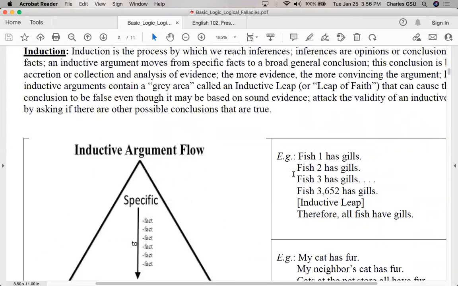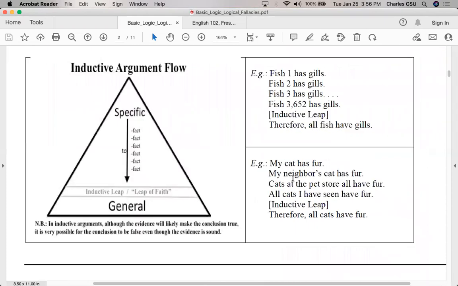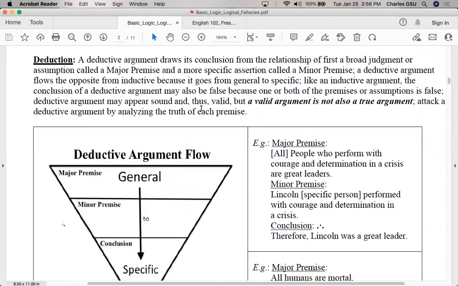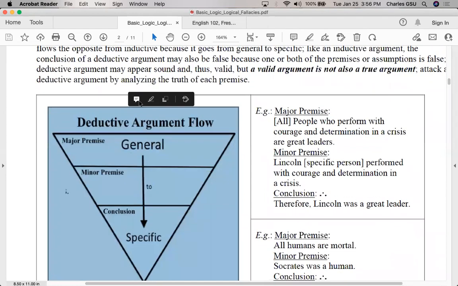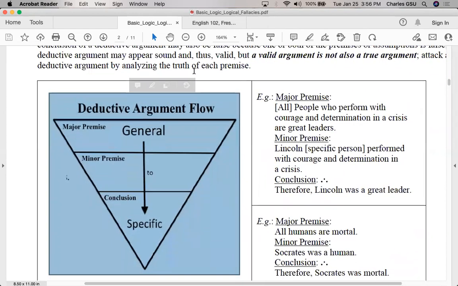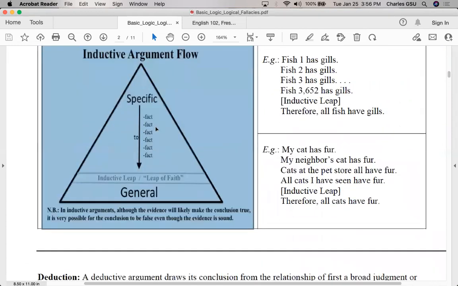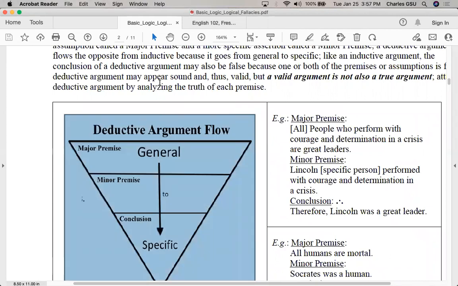Okay, so induction is pretty easy to understand. We use it all the time, though it's a bit faulty. The one that's a little more rigorous that we use less often, but is nonetheless as valid, is called deduction or deductive argument. And it's just the opposite, as you can see in the triangle, right? Instead of going from specific to general, it goes from general to specific, or broad to narrow.